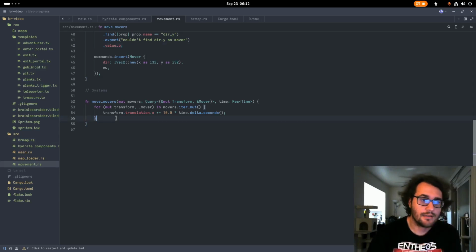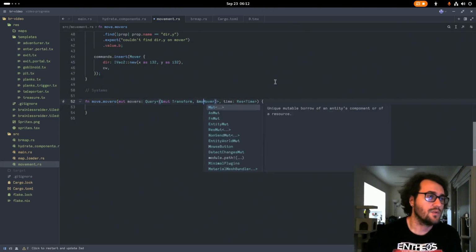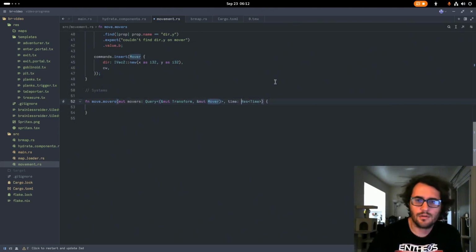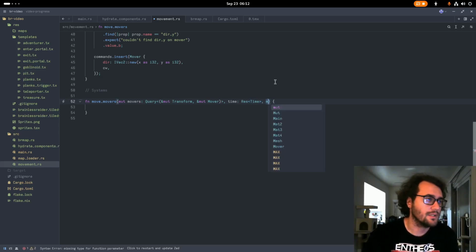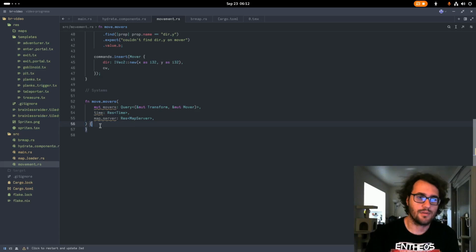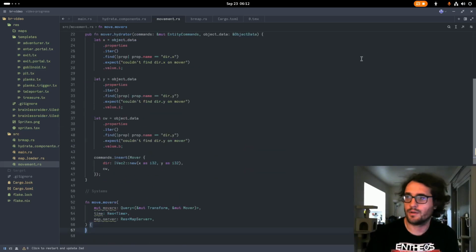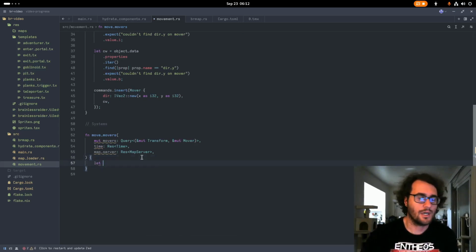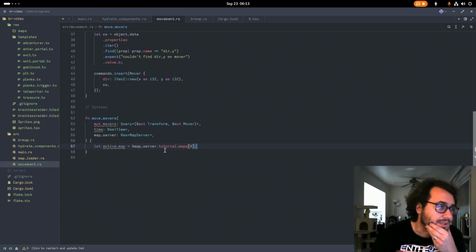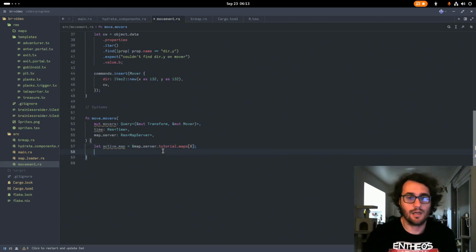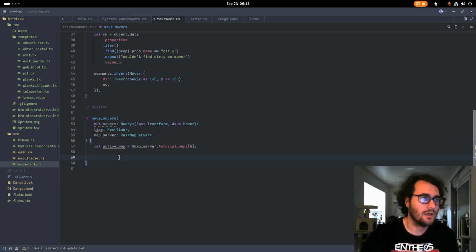So we're just going to go ahead and get rid of this entirely. We don't need it anymore. We do need this to be a mutable reference. We also need a reference to our map server to refer to tile placements. There we go, and that's going to put them all in a nice little pattern. That also imported, I believe, map server from the crate. We're going to grab our active map, which for now is just going to be the first map because we don't have any map transition logic. And let's go ahead and iterate over all of our transform and mover query.